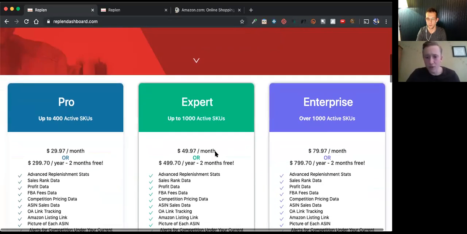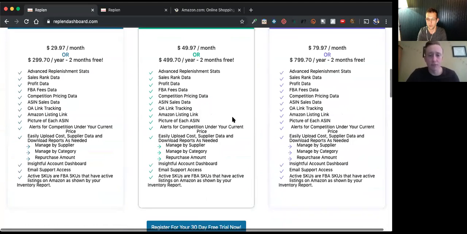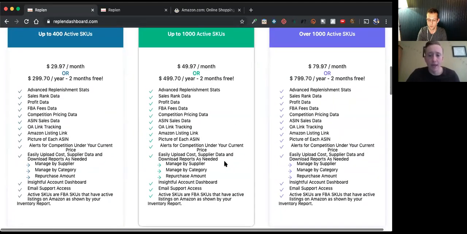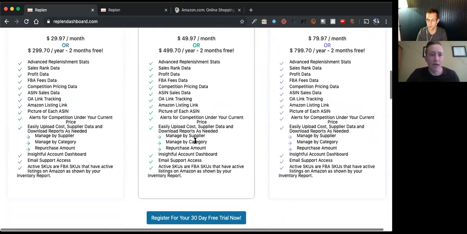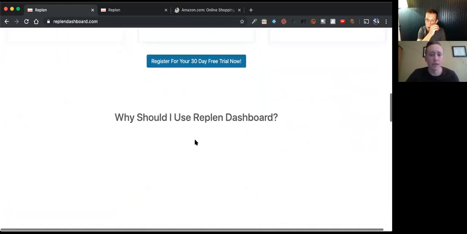So these are the pricing plans. You get everything in each tier, and then it's based off of your active SKU count. At the end of the 30 days, it will prompt you for the payment after your first free 30 days.